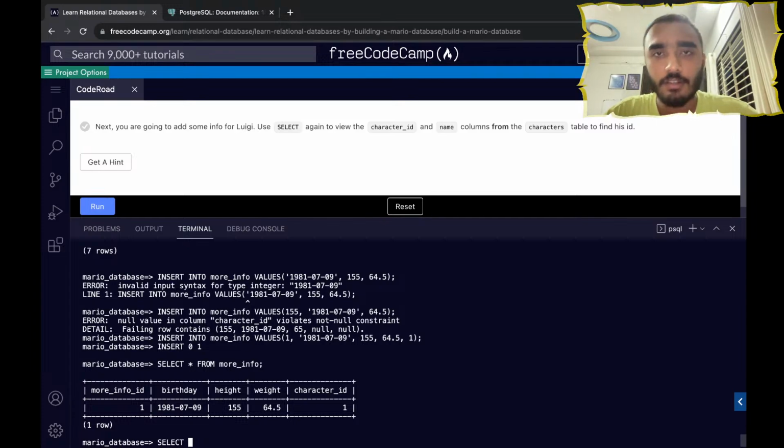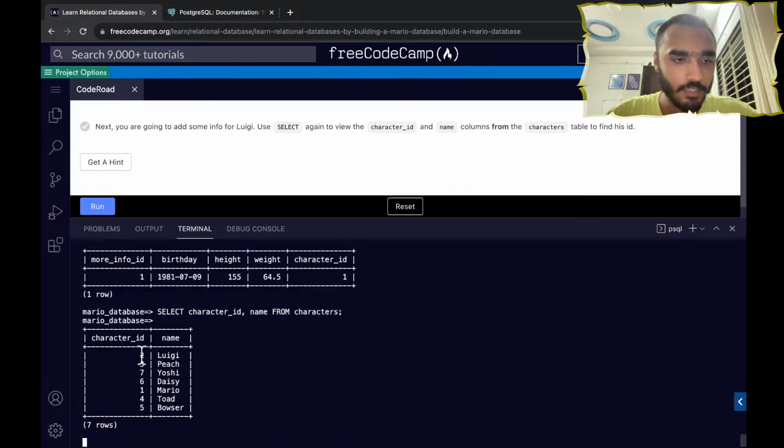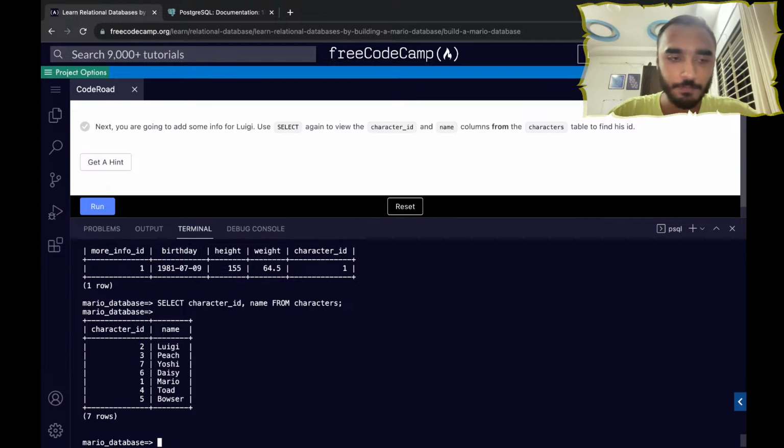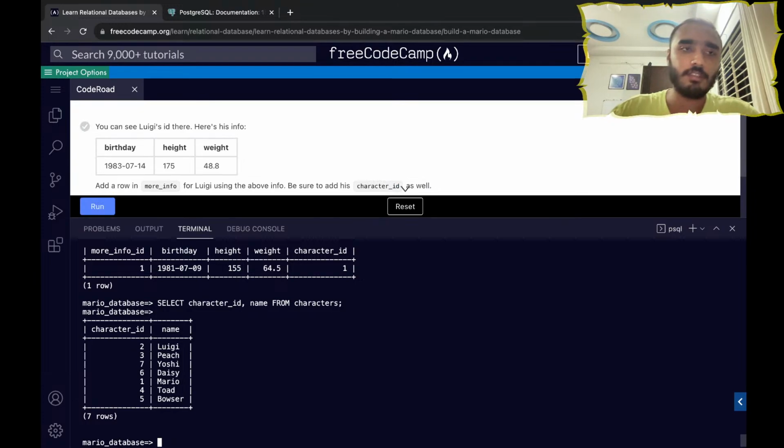Select again to view the character ID and name columns from characters and find his ID. Who's Luigi? Number 2. Next, it is number 2, and now we're going to set its value to number 2. Very cool.